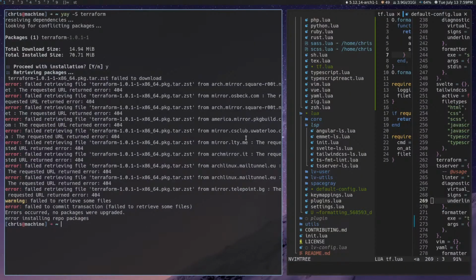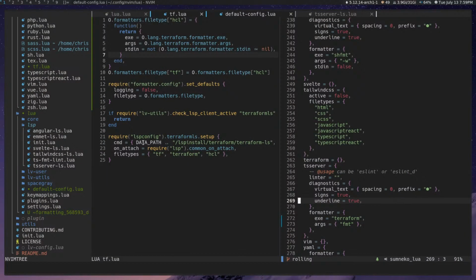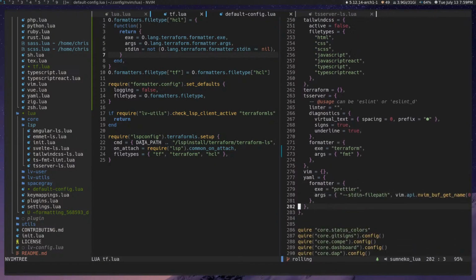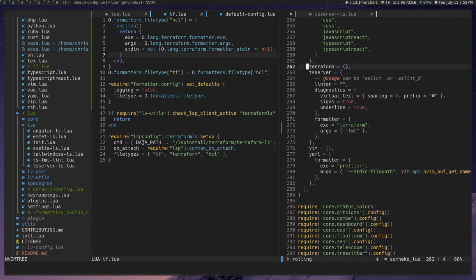I changed TS server. Did I? Did I do that? I did do that. All right. Good eyes. Oh yeah, there's nothing in Terraform.